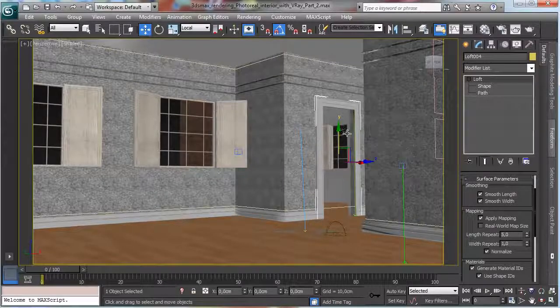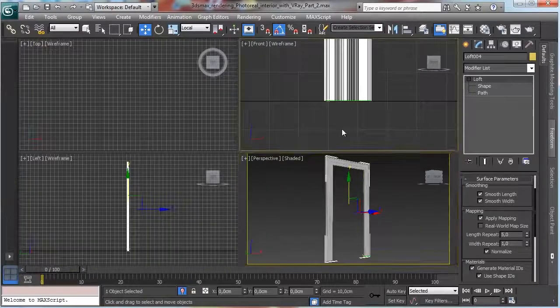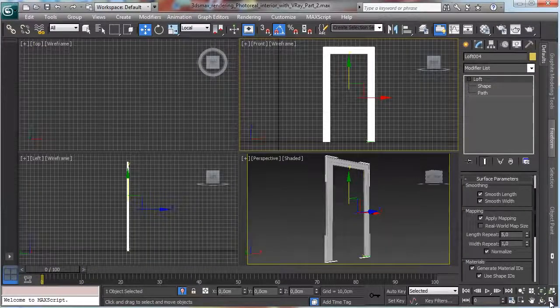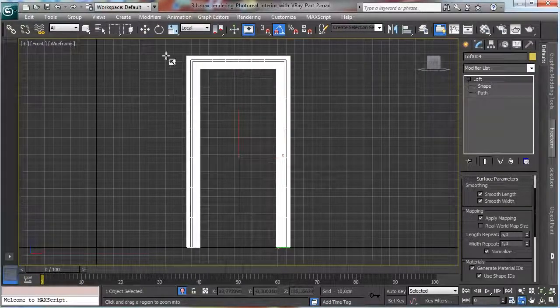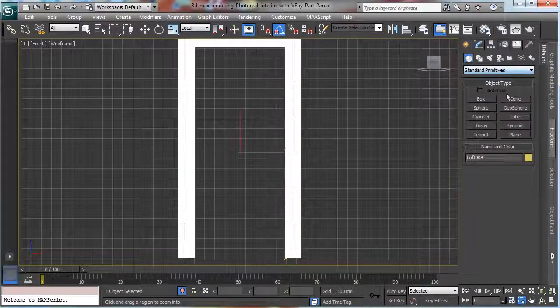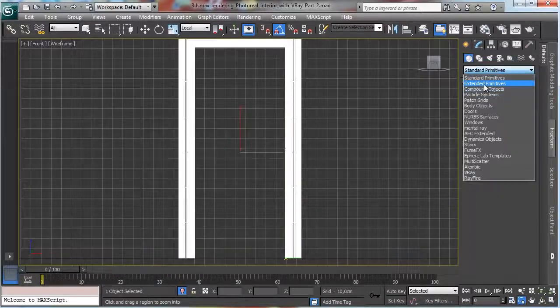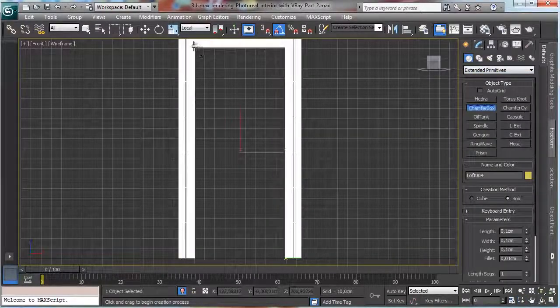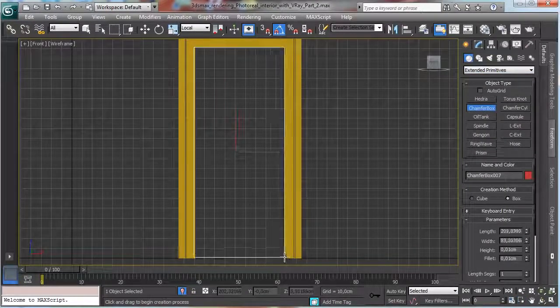and then we have just to add the door, and the door actually can be really simple. So let's go in the isolation, and we make, let's say, an extended chamfer box, and let's use something like that.